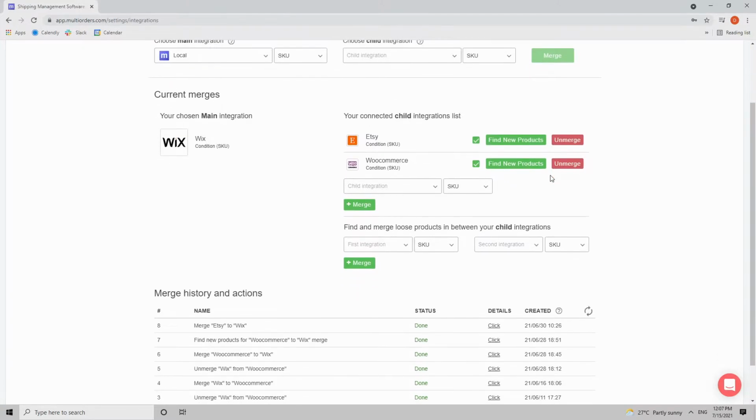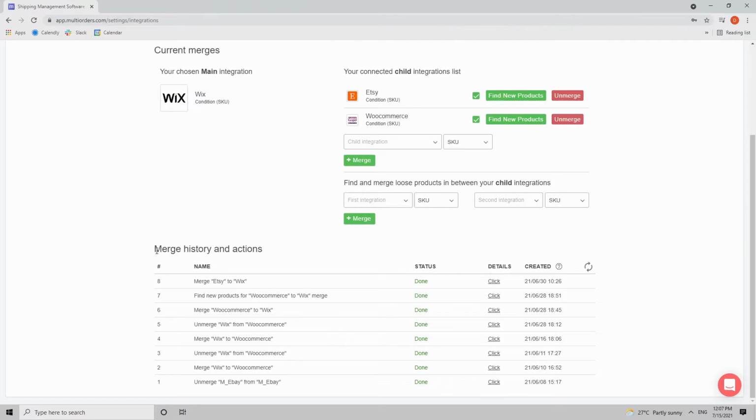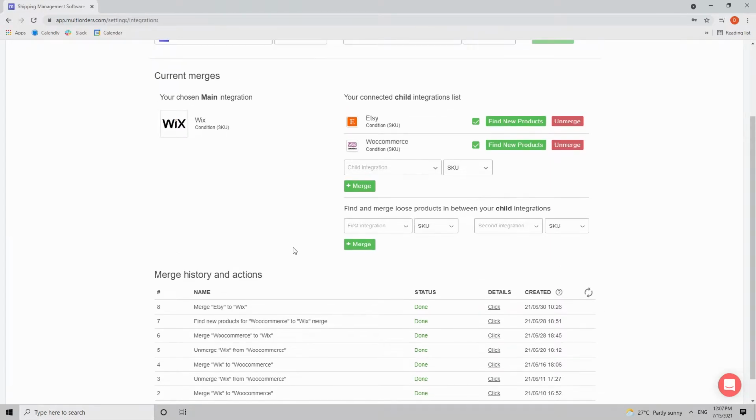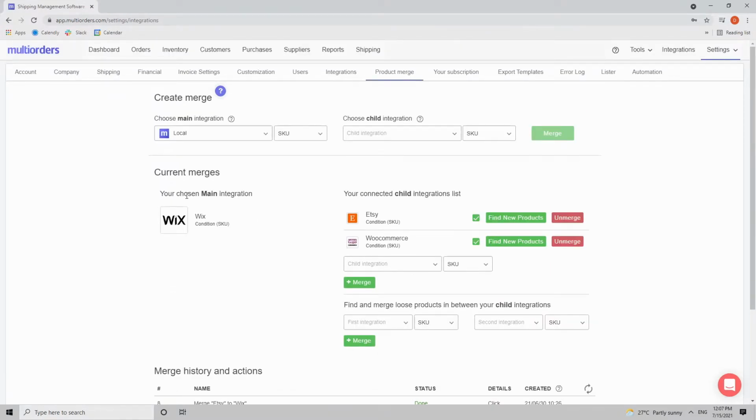You can see right here in the merge history if the status is done. You can click for details to see if there were no errors, and of course you can see the date when that merge was done. Now, after the first merge, you will see this on the left side, the shop that you selected as your main one, and on the right side you will see one child integration that has been already merged.